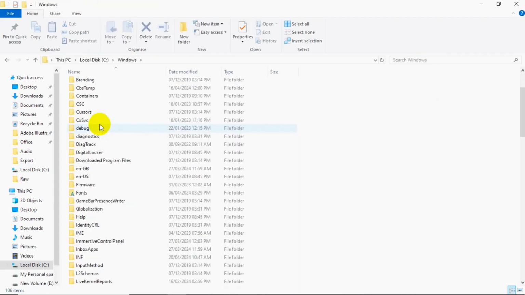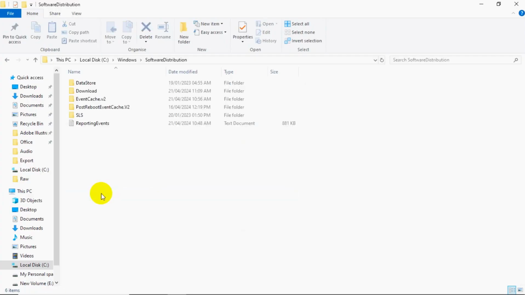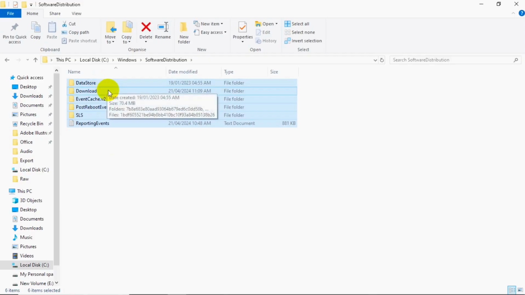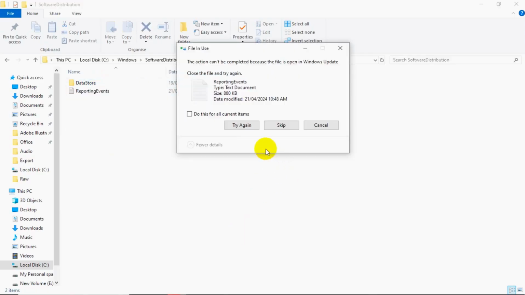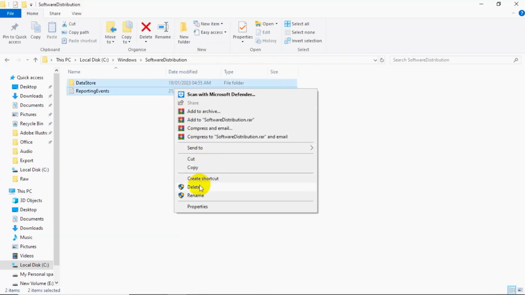And then we have to find SoftwareDistribution. Here you can see SoftwareDistribution. Click on it, and then select all of the files. And now click delete, and now select them all.